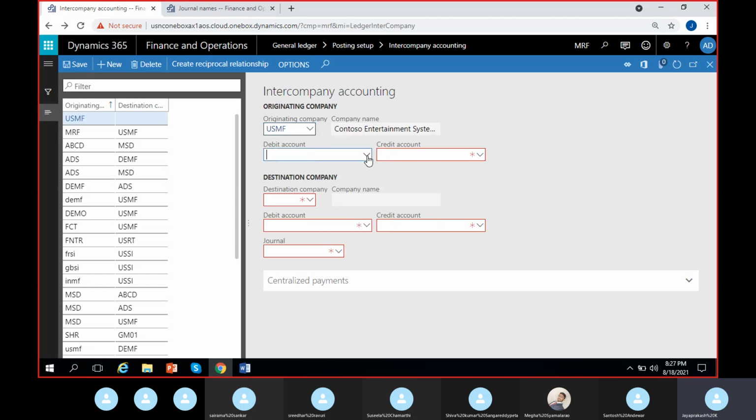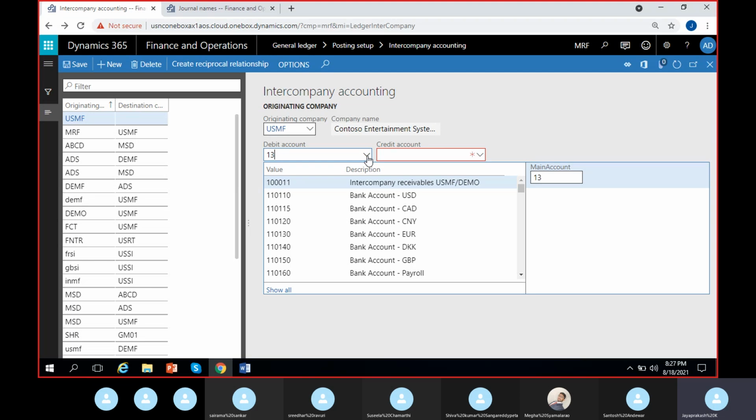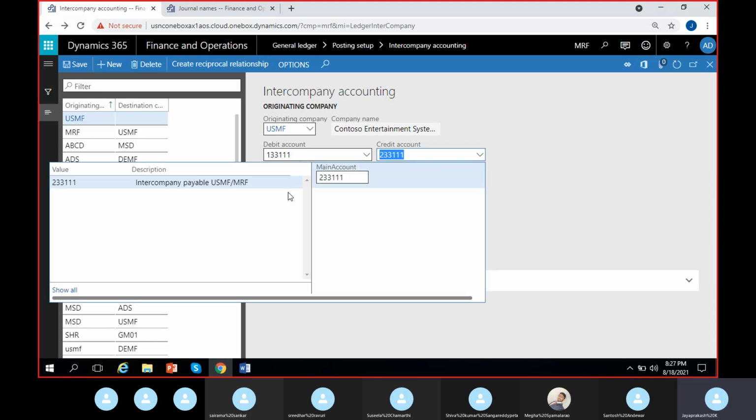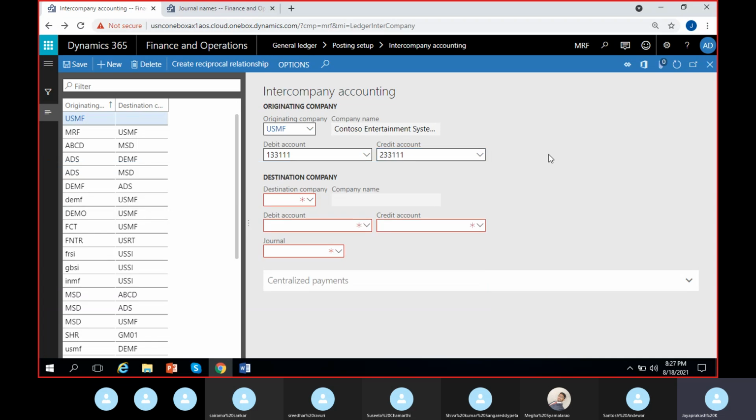Okay, and the debit account in USMF, what is the debit account? 133,111, right? Intercompany receivables between USMF to MRF. I'm selecting the same. Credit account is 233,111, which is intercompany payables between MRF to USMF. I'm selecting the same. Okay, receivables under debit and intercompany payables under credit.